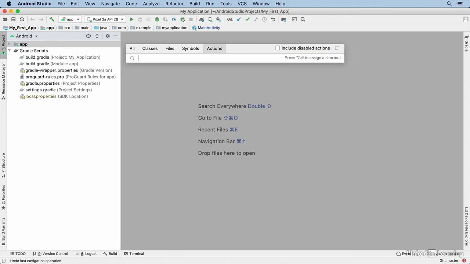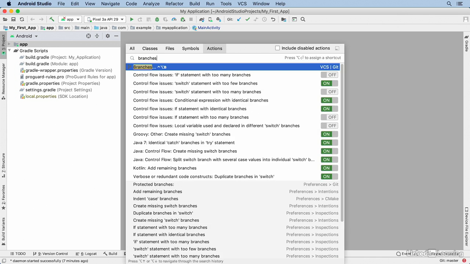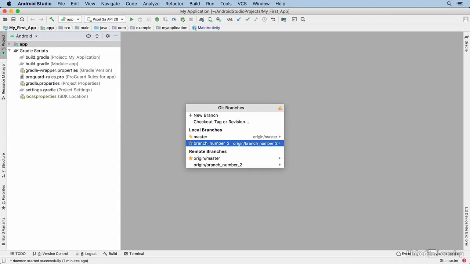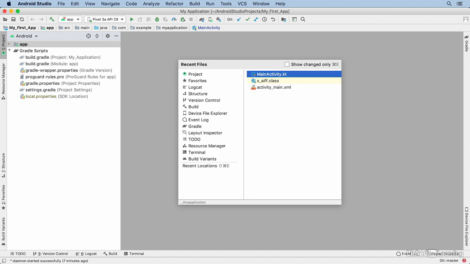You can type any action that appears on the menu. I'll type branches, and that gets me to the branches command. When the dialog appears, I can use it, or I can press Escape to make it go away. The Recent Files function, which is Command-E on Mac and Control-E on Windows, will take you to this dialog, and this will allow you to jump to files that you've had open recently.